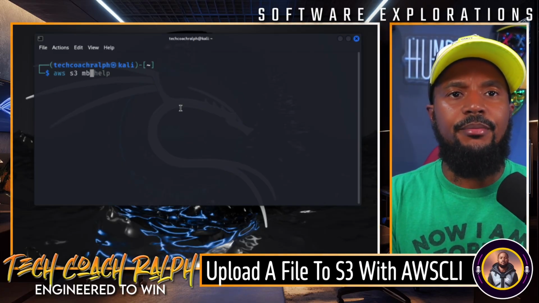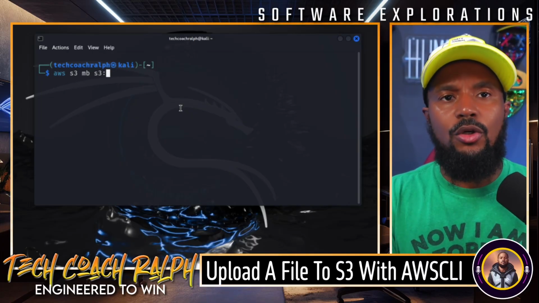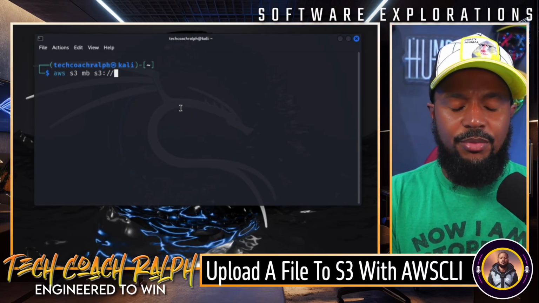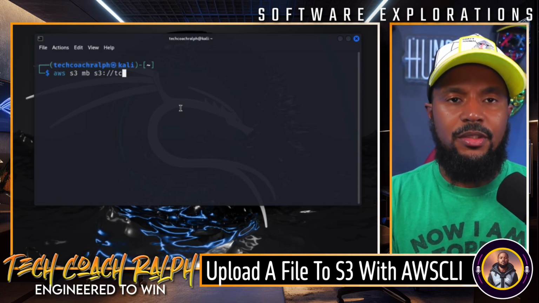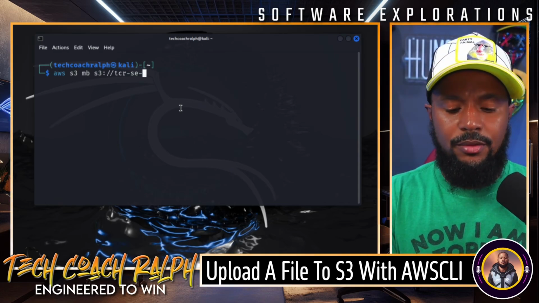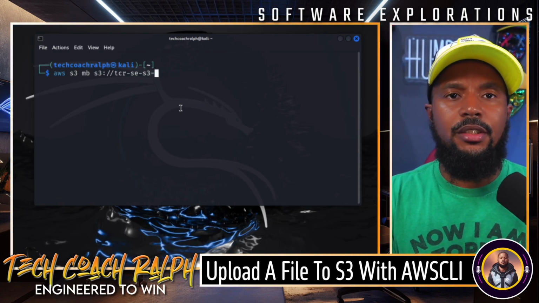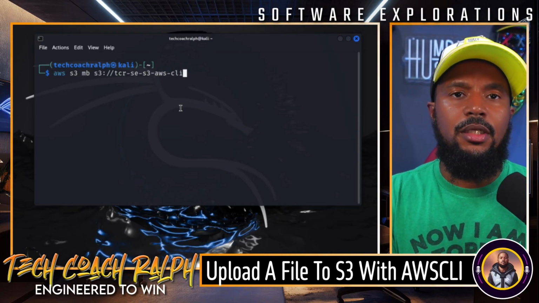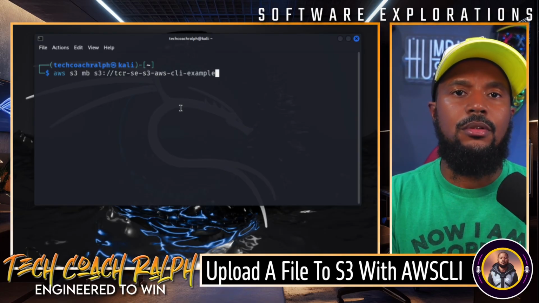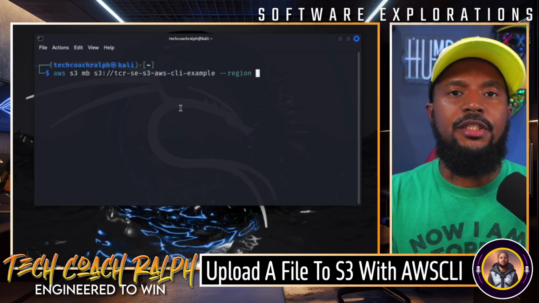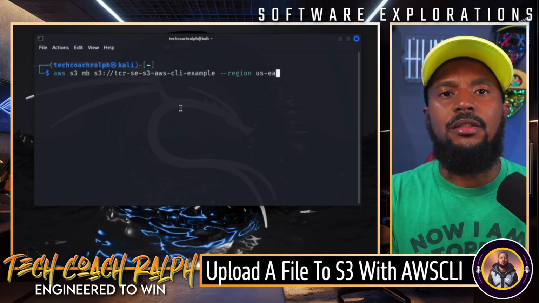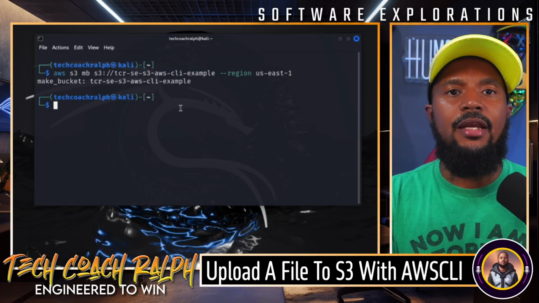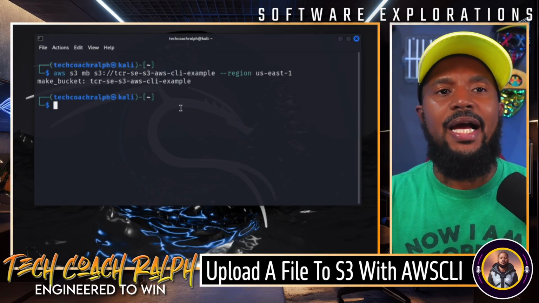aws s3 mb, and then s3://, and we're going to call this bucket TCR SE S3 AWS CLI example. Let's go. Region is US East 1. And voila, we have our bucket.